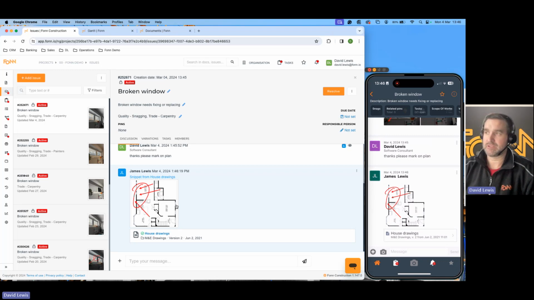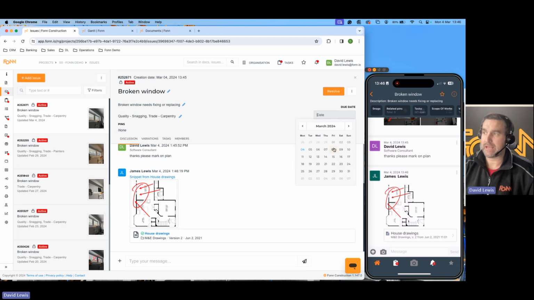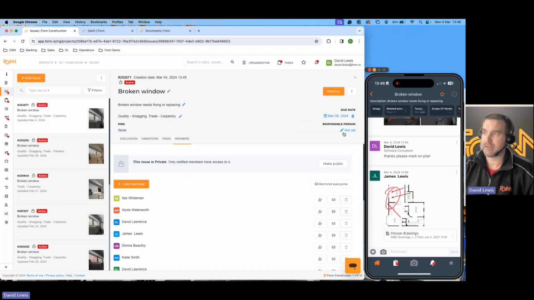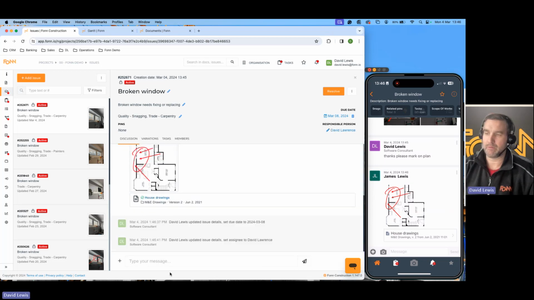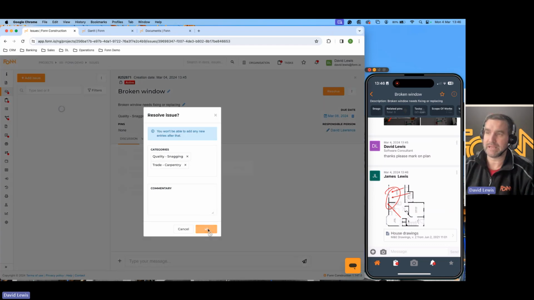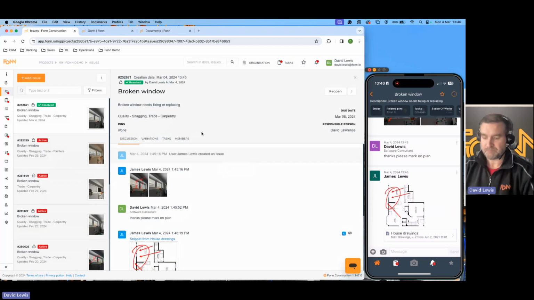And then site teams can go in and get that sorted. So we may now know who's responsible. I can set a due date, so I can say it's going to be done by Friday the 8th, and I'm going to notify that out to this person. That will notify them that they've got this issue they need to go and resolve and get sorted. Once that's been done, we can go in and resolve that, and we can close that issue out.